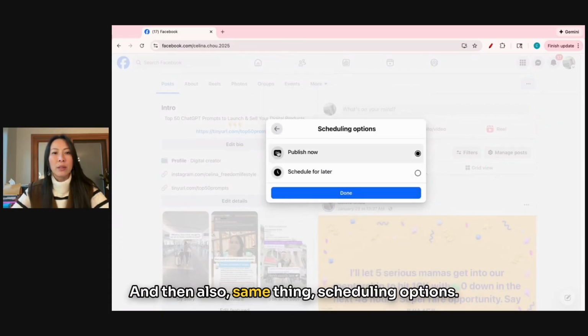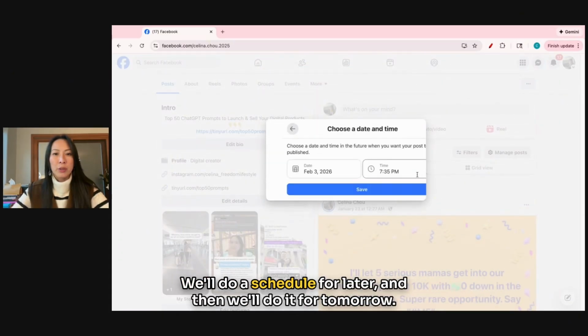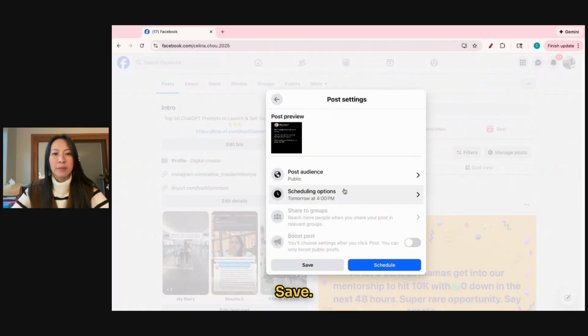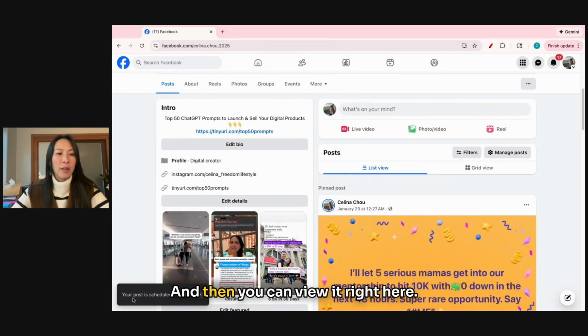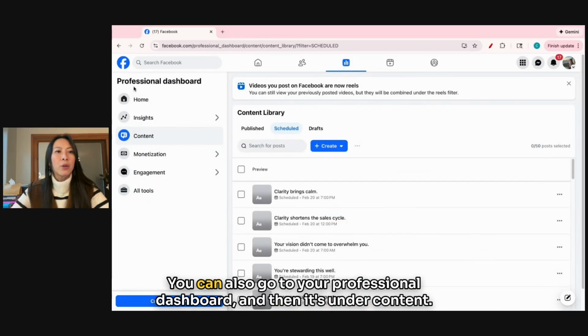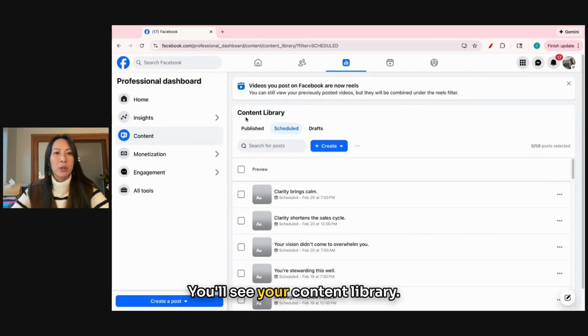And then also same thing, scheduling options. We'll do a schedule for later. And then we'll do it for tomorrow, 4 p.m. Save. Schedule. Done. And then you can view it right here. Your post is scheduled. You just click on view. You can also go to your professional dashboard and then it's under content. You'll see your content library.